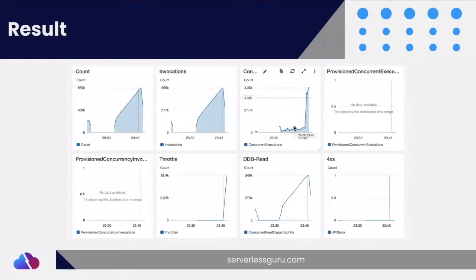If you see here, in the concurrent execution tab, there is no more flat linear graph. It started going up and up and up. It didn't stop, and that's because we have increased the limit. And the maximum it created was about 4,000 concurrent requests.